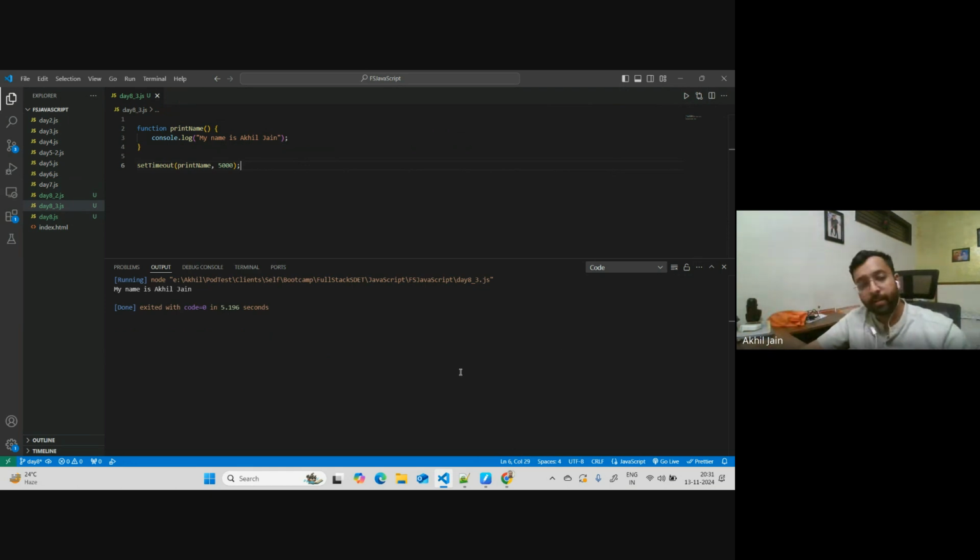What would it be doing? I gave print name, right? So you can understand that internally it might have made a call to this function, right, everyone? Otherwise, how will this get printed? Otherwise, how will it get printed? So what is happening here is what the set timeout has done.